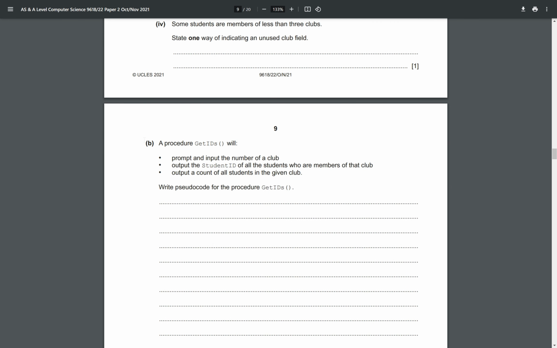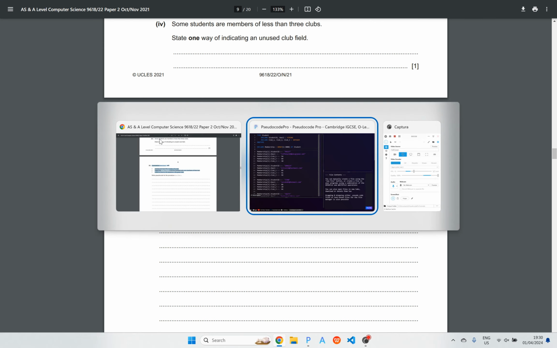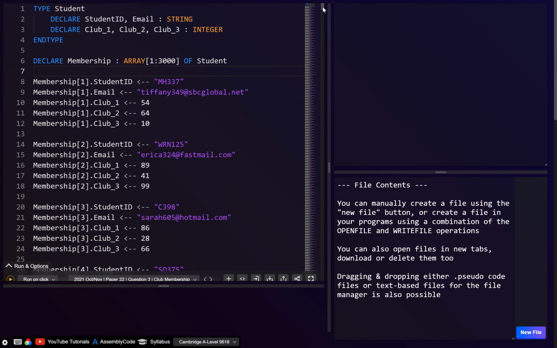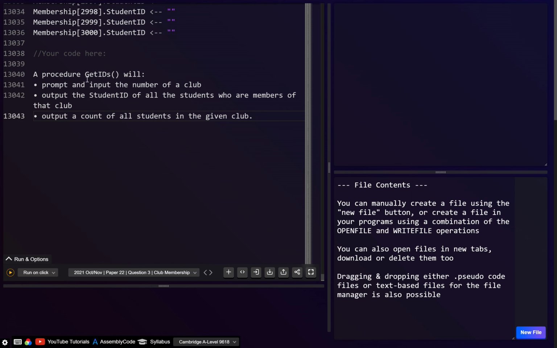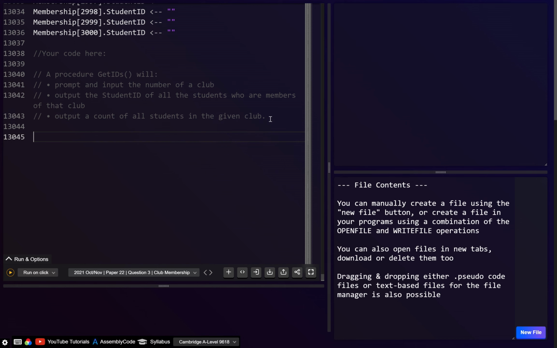Now we have a procedure GetIDs, which will prompt and input the number of a club. Then it will output the student ID of all students who are members of that club, and it will output a count of all students of the given club. Let me just copy this because I forgot to copy this earlier. Now I'm going to go to the end. Typing this and running it might be a little bit slow because we've got like 13,000 lines, but let's just try and run this.